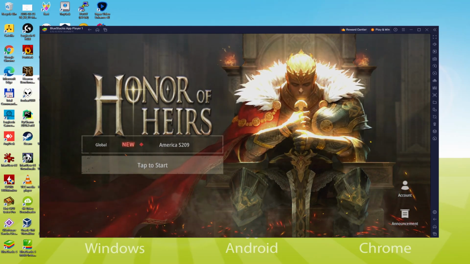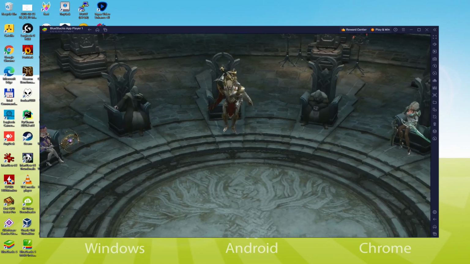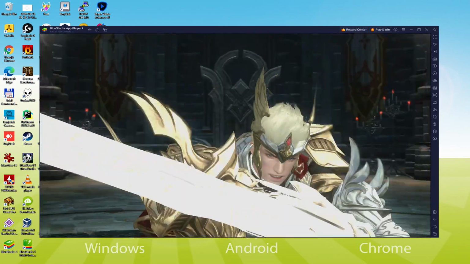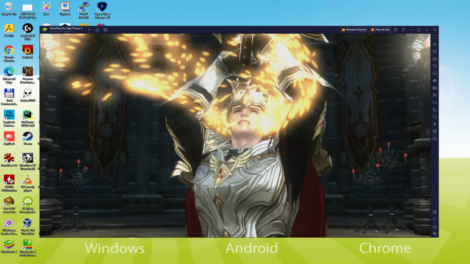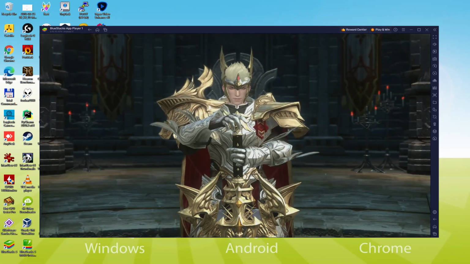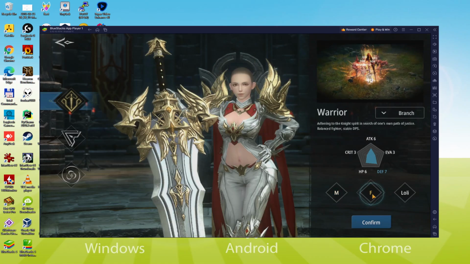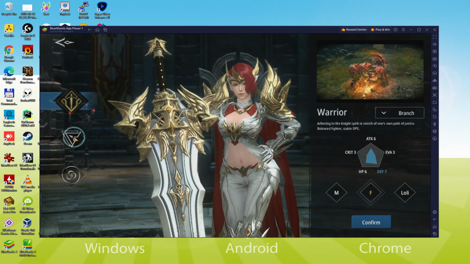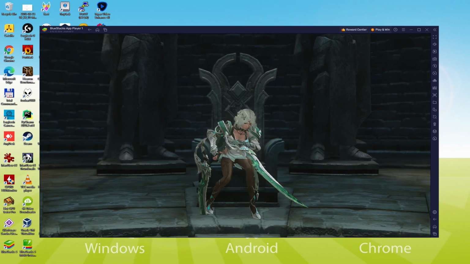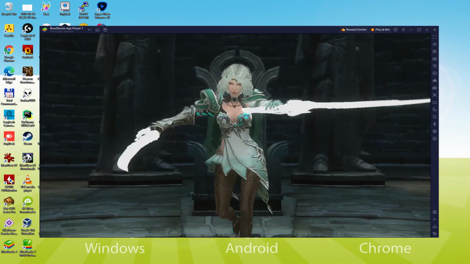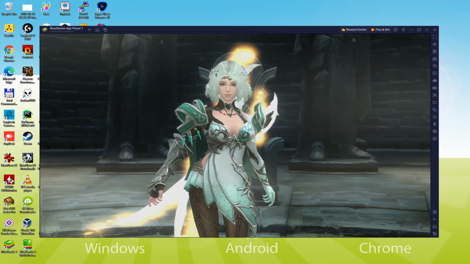Today we are going to see how to play Honor of Heirs on PC using the brand new BlueStacks 5, that is designed for blazing fast speed and high-octane action. We will be able to easily download and install Honor of Heirs and enjoy the game on our Windows PC with keyboard, mouse and big screen thanks to BlueStacks 5, which is the Android emulator that we recommend to play Honor of Heirs. So without further ado, let's get to it.